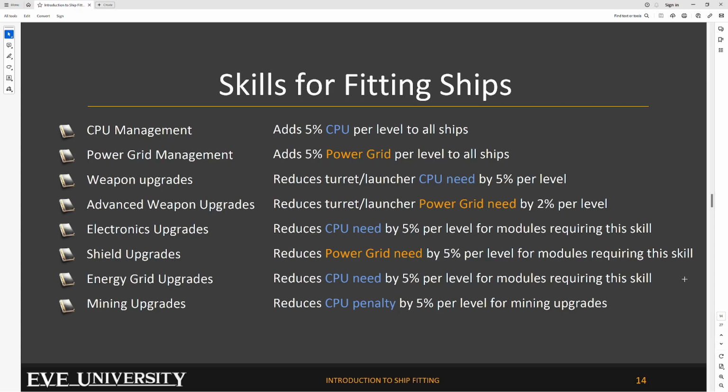And then we've got energy grid upgrades. This is not a bad skill. It's worth bringing this one and electronic upgrades up to 4 anyway. But it's not usually the skill that's holding you back, with some fits being exceptions. And lastly, here's mining upgrades, which is a nice one for mining. But I don't do a whole lot of mining, so my skill is really bad at it.